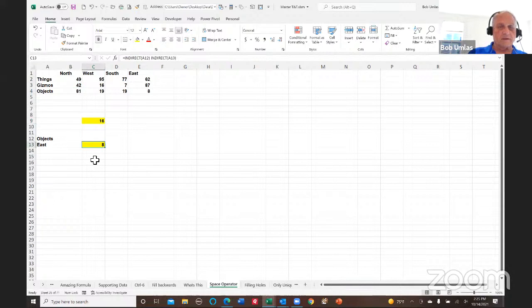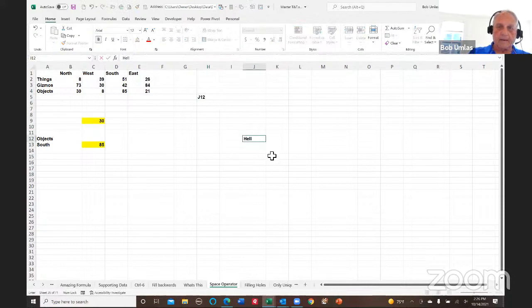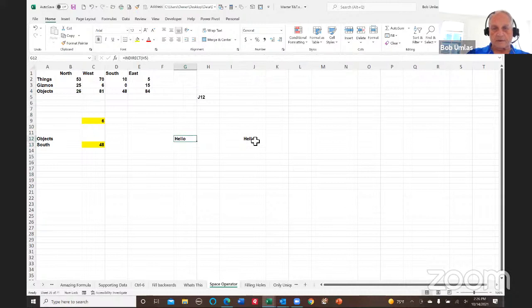If I wanted to do what is it this way, the indirect of A12 is objects, the indirect of objects is this. Space, indirect of A13 is east, 8. So there's objects 8 there. If I did south, and spell it right, picks up the 85, which is here. And in case you're not familiar with indirect, suppose in here I just say J12. It's all plain old text. But in J12, I have hello. Here, if I do the indirect of H5, it says treat the contents of H5 as a reference. So that says J12, which is hello.